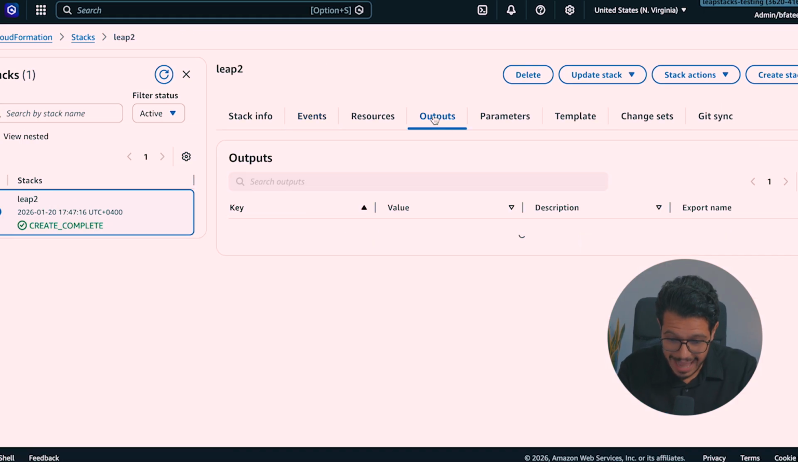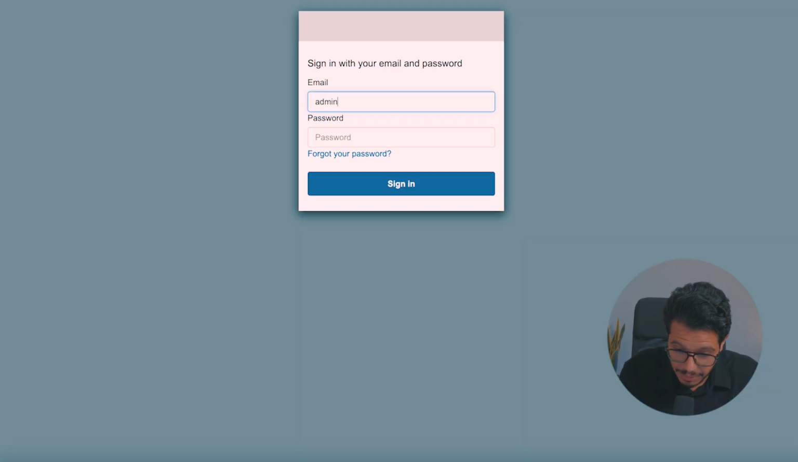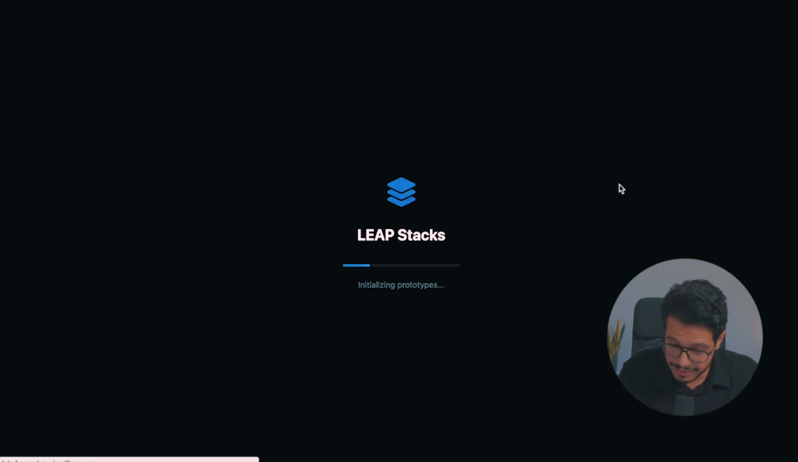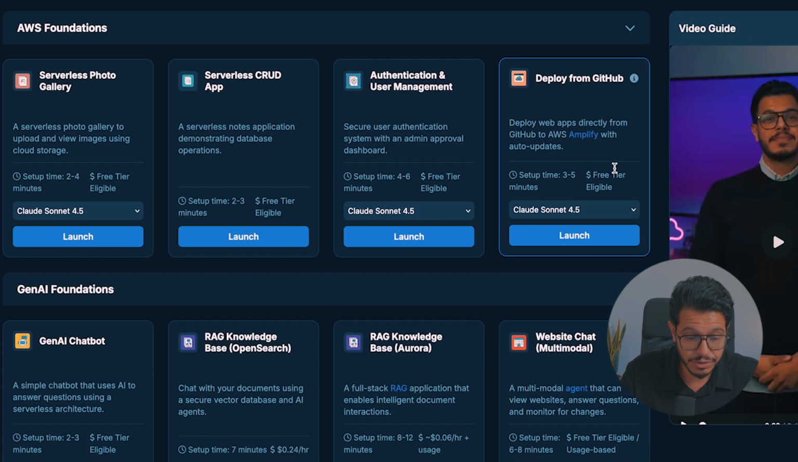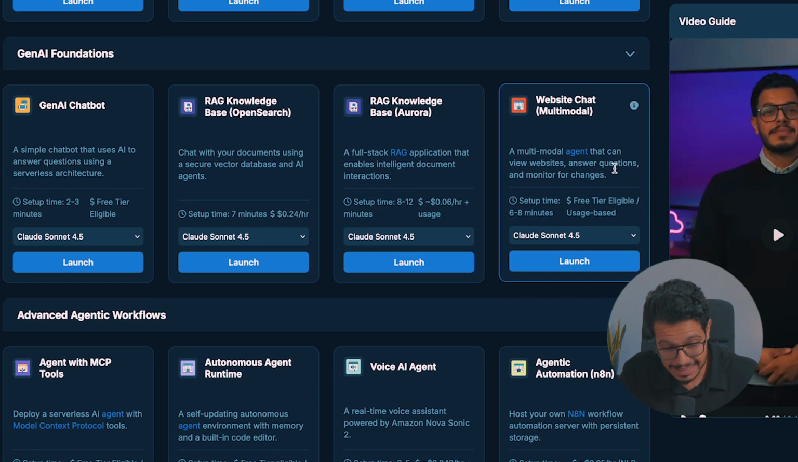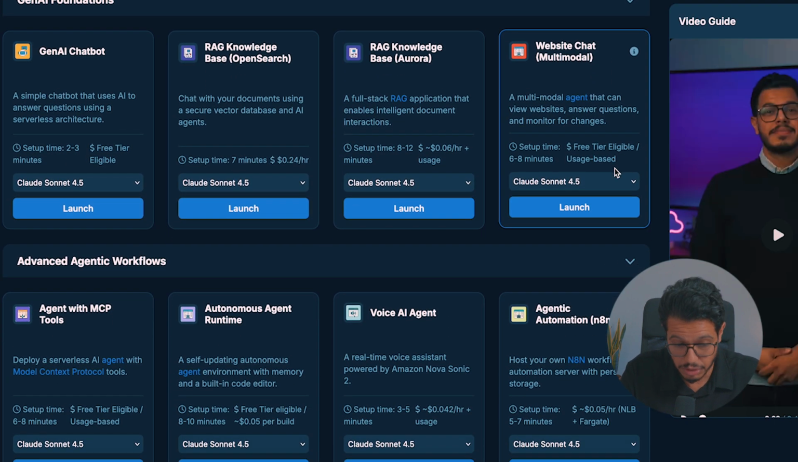And we're done. Go to the Outputs tab, click the login URL, enter your credentials that you set earlier, and boom, you're in. You're now looking at 12 production-ready prototypes grouped by categories depending on if you're totally new to AWS and want to learn the basics or dive headfirst into building awesome AI.